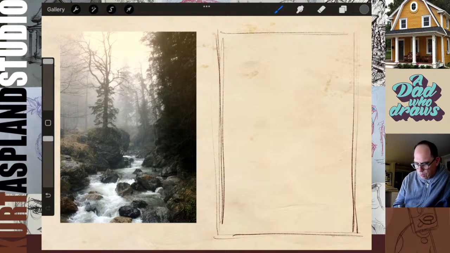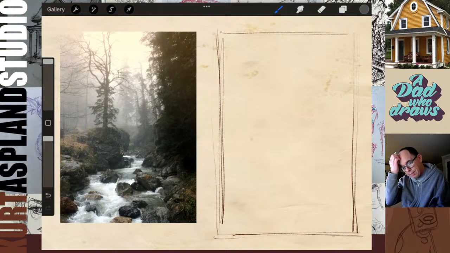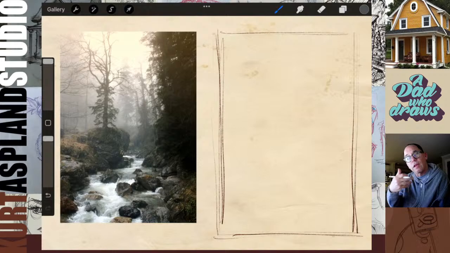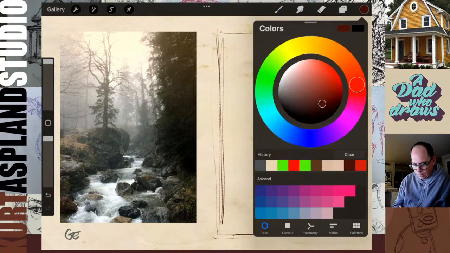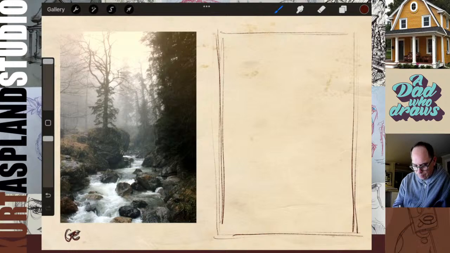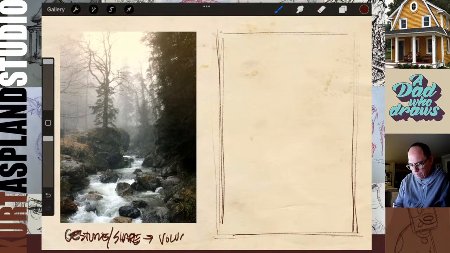When we draw a landscape or anything, I like to approach it with a three-step process, and that's usually gesture or shape. This goes to volume. And then we go to detail.